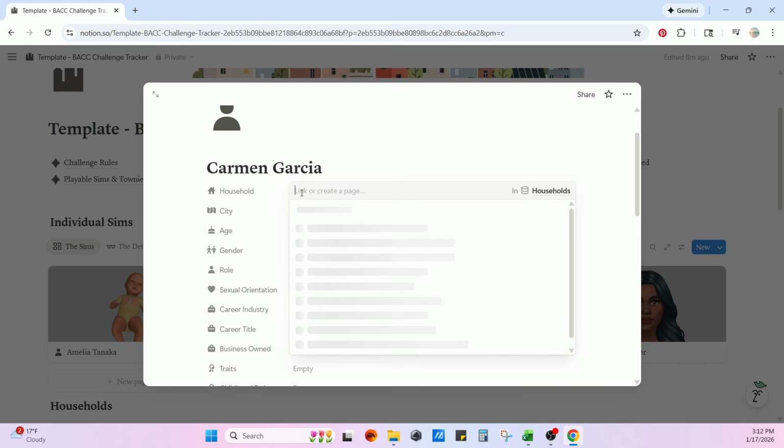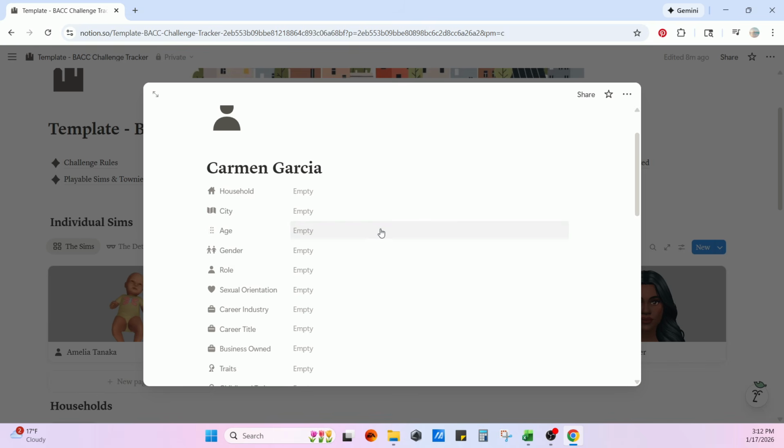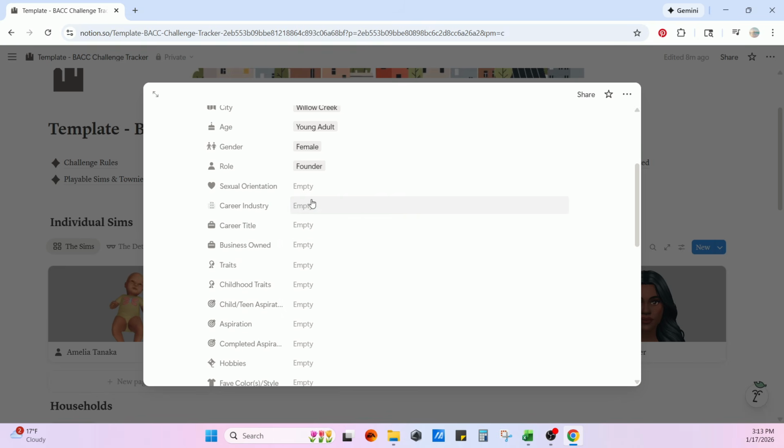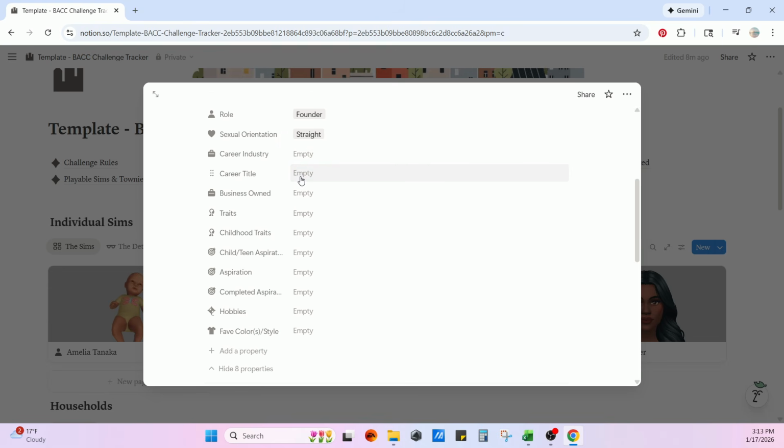All right, and then her household, it is a new household, so we will hold that and do that later. So I'll do Carmen first, and then we'll go in and create the household so you can see that. But the city is Willow Creek. The age is young adult. Her gender is female. Her role is she's a founder. Her sexual orientation is straight. We can keep this career industry career title. She's a small business owner.